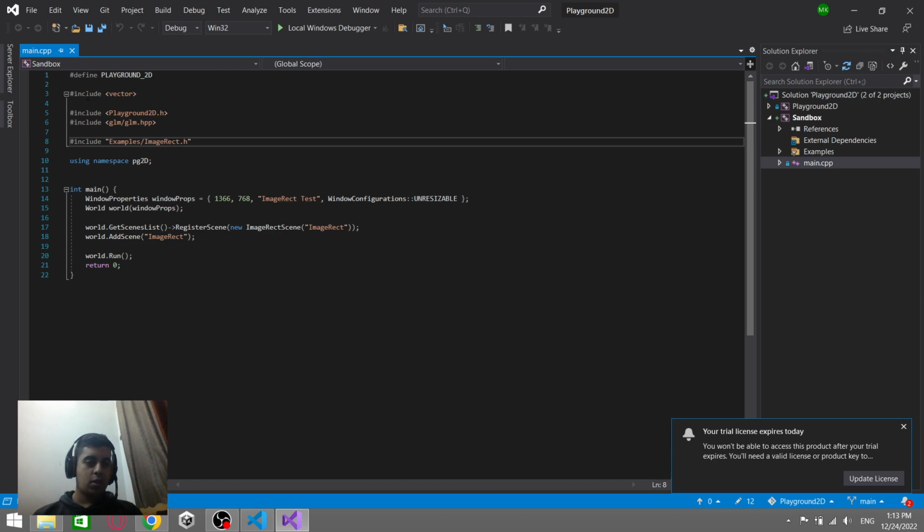So the way you create anything that has to do with the world, first you need to define Playground2D. Then you include Playground2D.h, and for maths I'm actually using GLM. That's the main thing I'm using.